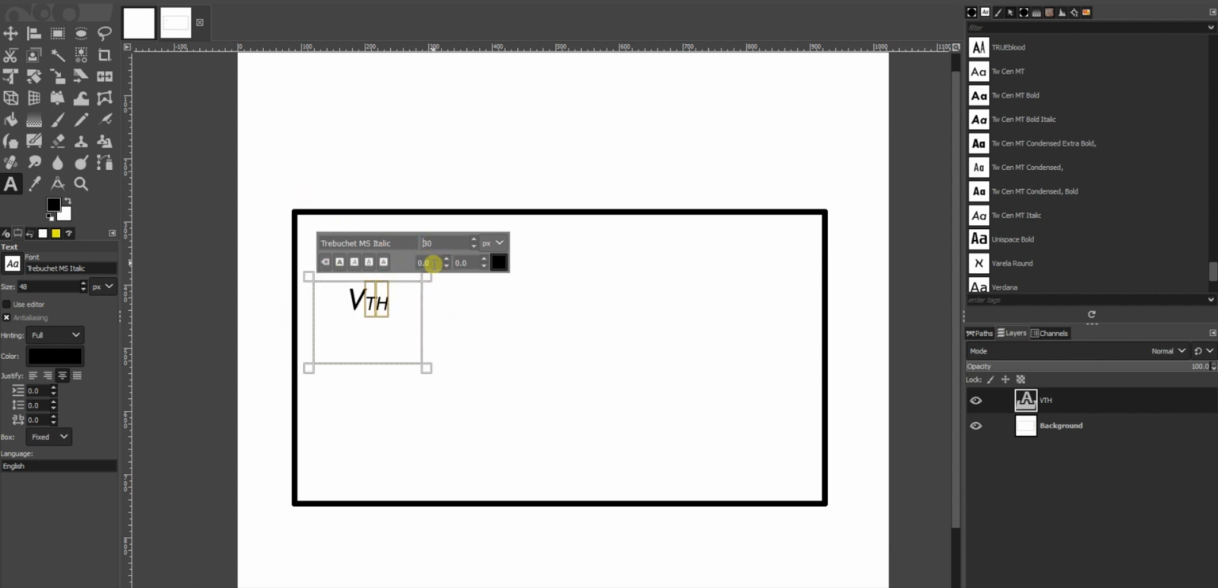Now you see we have this first option here. It's the baseline, so it actually moves your text up or down. So as you can see, you can adjust it yourself. And the other one is for the kerning effect, like it kerns the text, which you can see here. It stretches it and it's more like a spacing.